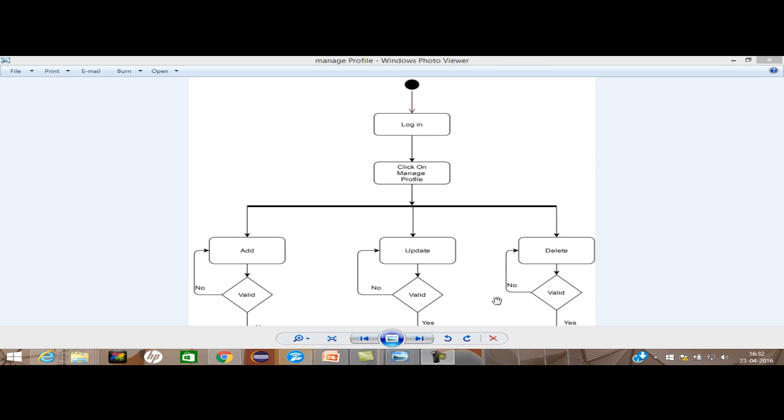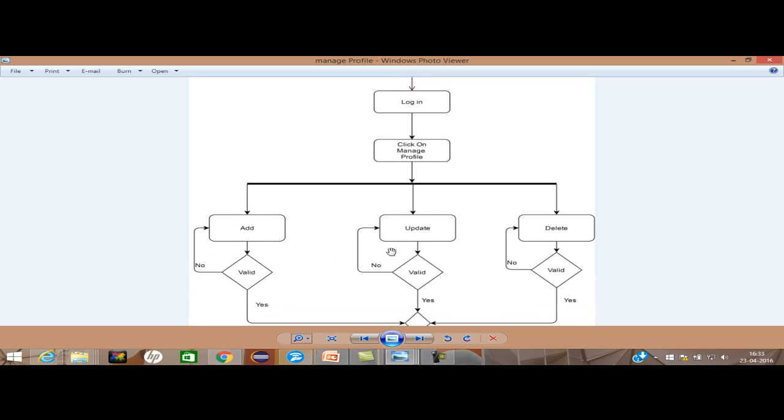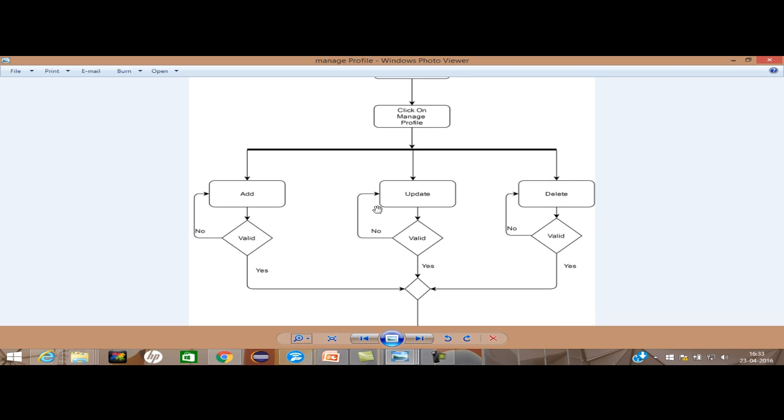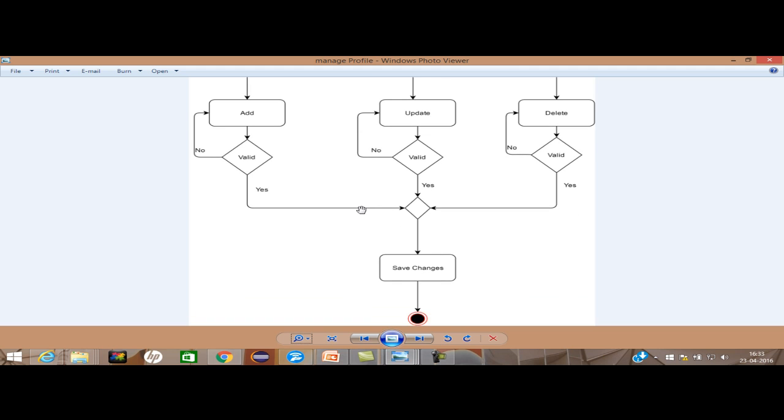Now we explain manage profile. Manage profile is used when the customer can manage their profile. The customer can log in and click on manage profile. There are many options: add, update or delete the profile. The system checks whether the added, updated or deleted information is valid or not. If not valid, they enter the valid information again. If yes, it saves changes and exits.